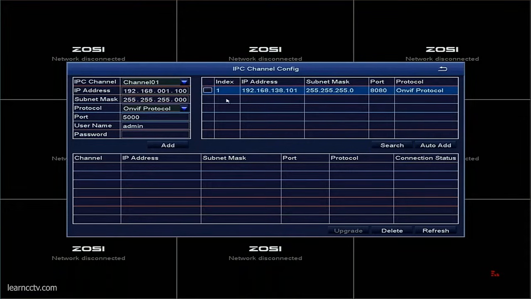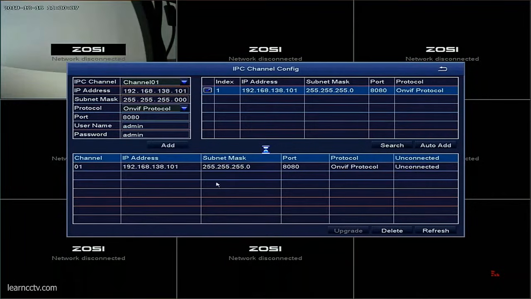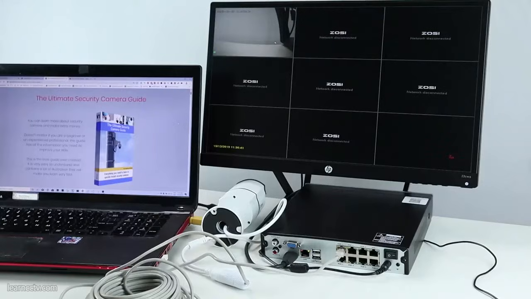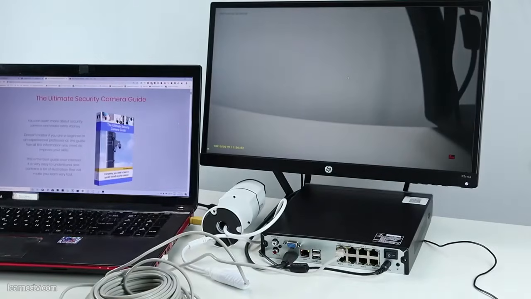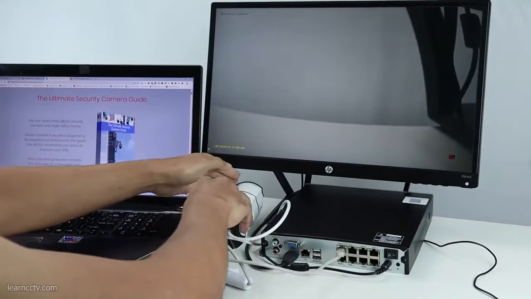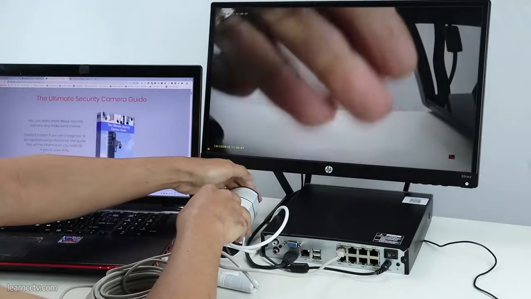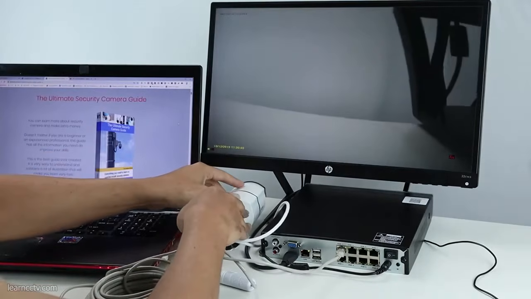Here we go. So you just click here in the camera, and everything is populated here. You just click add, and here we go. You have your camera, as you can see back there. Double click so I can maximize this. And as you can see, I have my camera working here, and pretty simple.